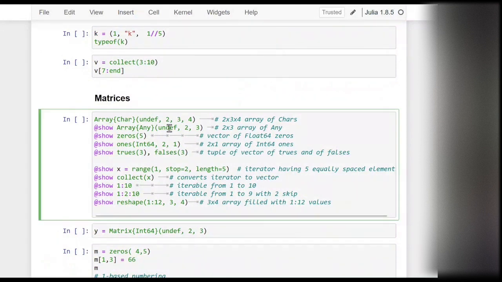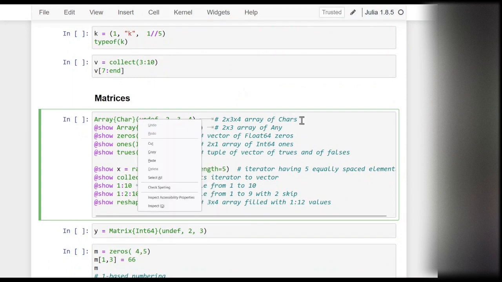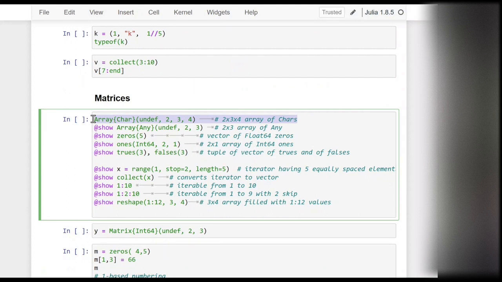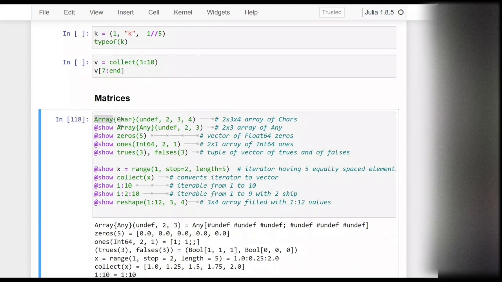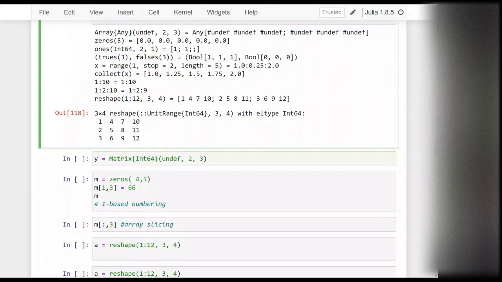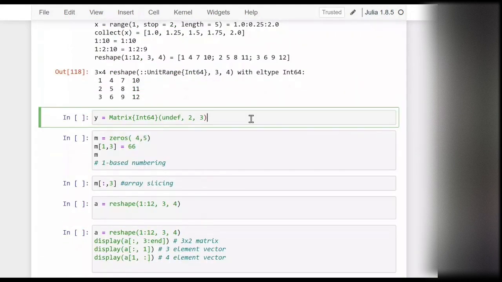Then we have arrays. An array can be defined as a set of elements. The basic definition is that you create an array, you provide the type of the elements, then you provide the default value, and you provide the dimensions for the array. This is how you define arrays, and there are type shortcuts.